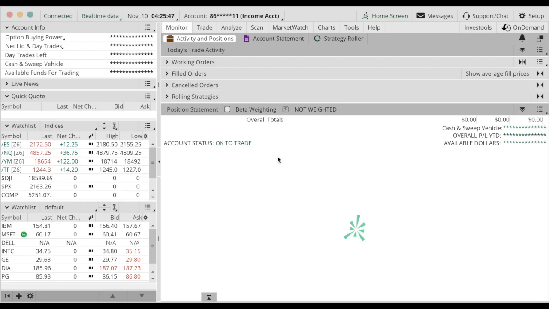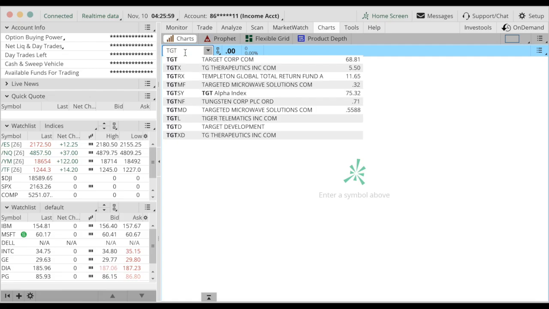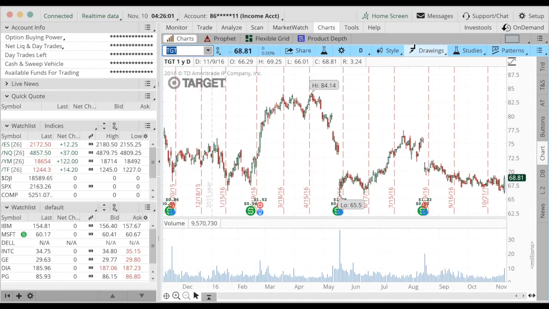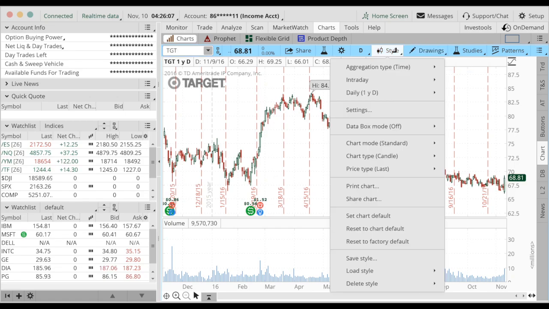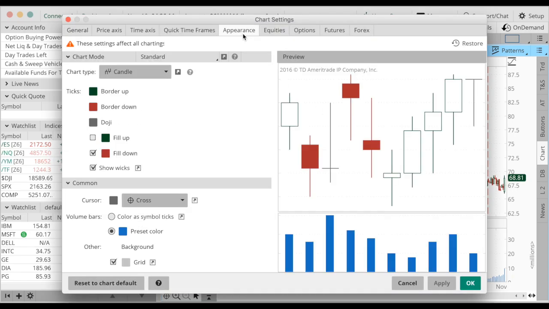So to set up a basic candlestick chart in thinkorswim, you're going to want to go to the charts tab. Here in this block, type in just any stock symbol. I'm going to use Target so that we get these symbols here across the top. Now you want to go to style so we can set it up as a candlestick and change some colors and things. Go to appearance.